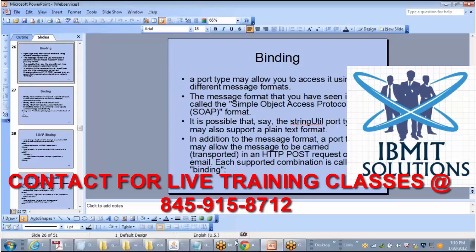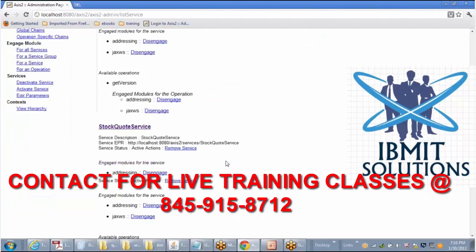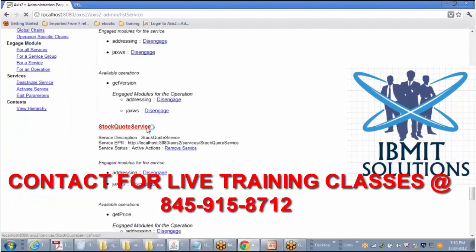Let me open the visual structure that we were talking about yesterday. This is the access admin console. When I show you how to deploy an access related web service, I will explain how to upload a service and how to look at the available services. So for now, let me open the available services and go to the visual for our stock code service example.